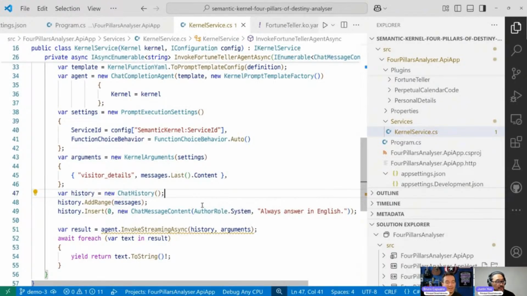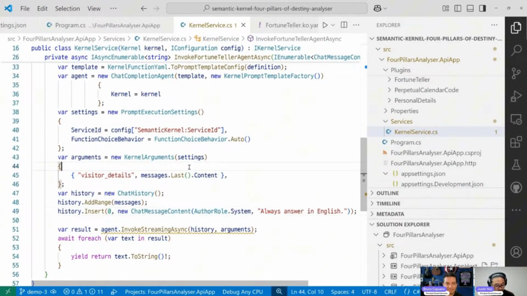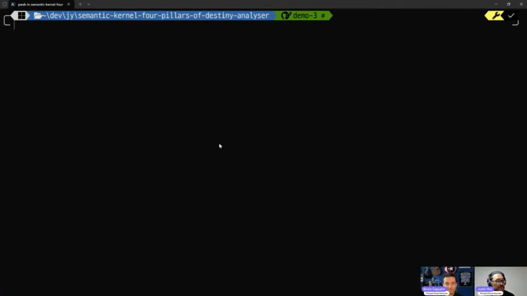At the very beginning of the chat history, I will just add "always answer in English" as a system message. Now, with this information, let's run this application again.